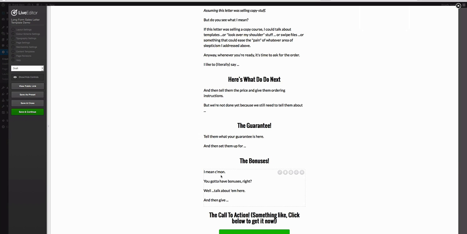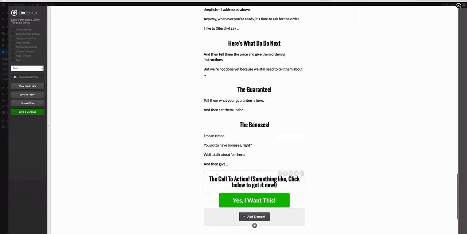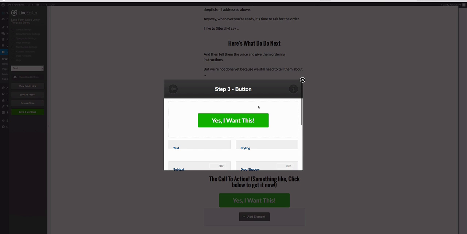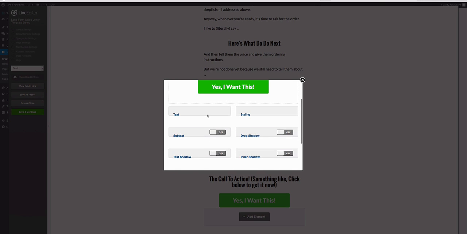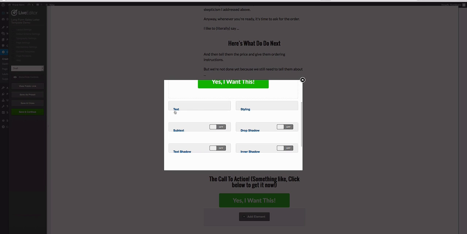And now we give the bonuses, and then we tell them what to do next, which is click here to get it. To edit this, as usual, you click on your pencil here. My optimized press looks a little weird, probably my internet connection. Yours will likely look better. These will be centered. You can change the text that the button says by clicking text.